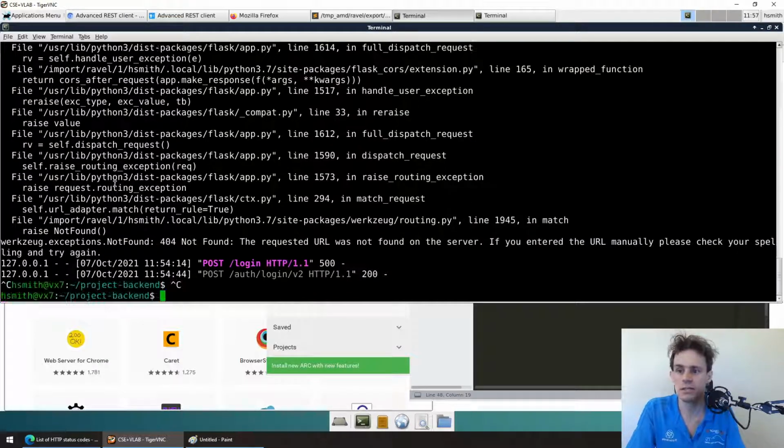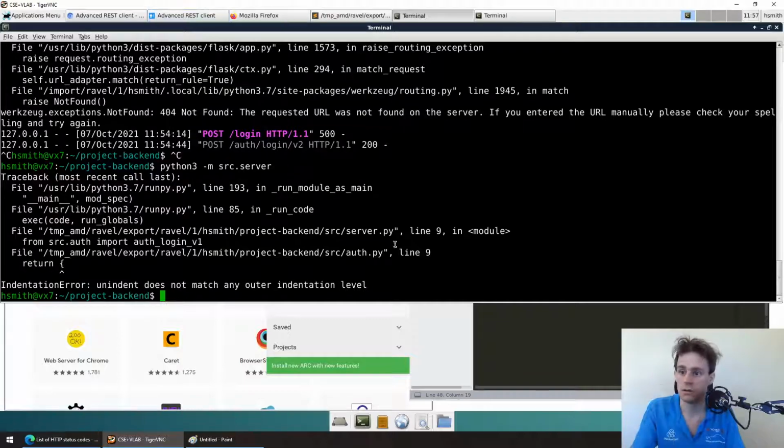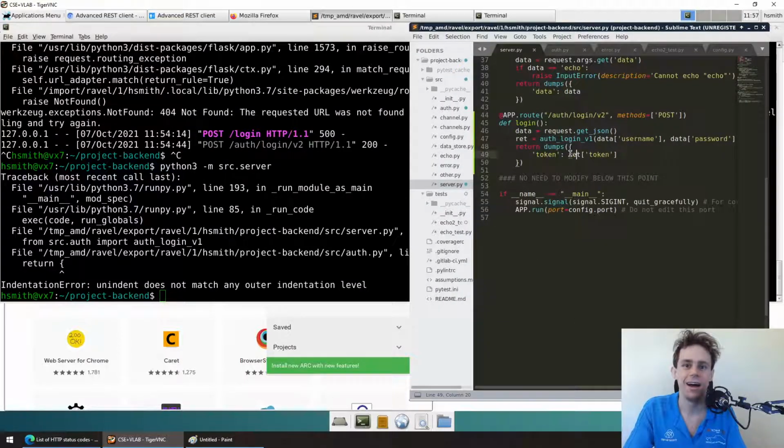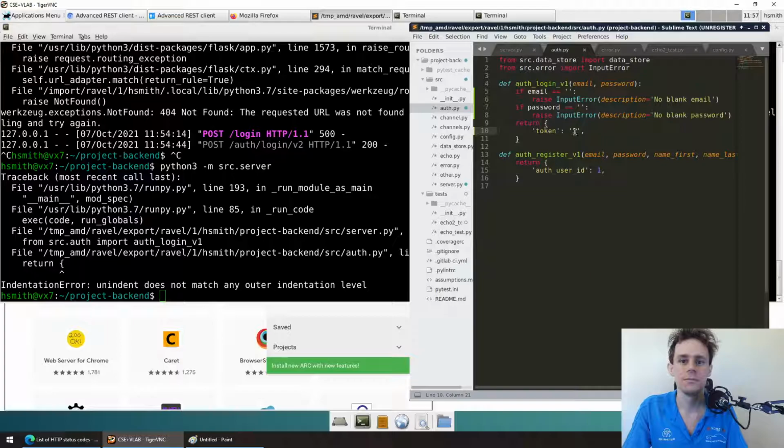So now when I run this, if I've done this correctly, which I haven't, what's wrong? What file? auth.py. Oh, damn tabs and spaces.